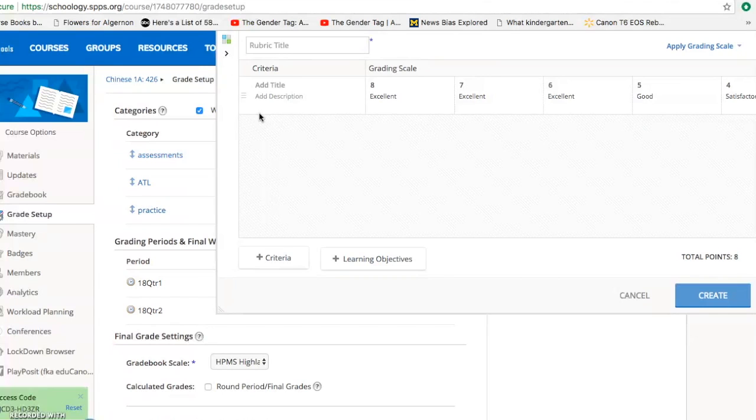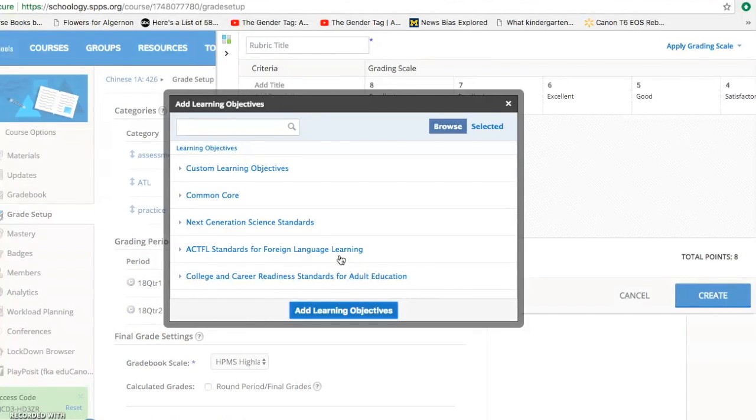You can change the descriptors here too, based on what your rubric says. So we'll go back and do that in a little bit. Your rubric title, you can name it whenever you want, but we'll come back to that in a second. I want to show you where to find your criteria. It's under Learning Objectives. So we're going to select Learning Objectives.